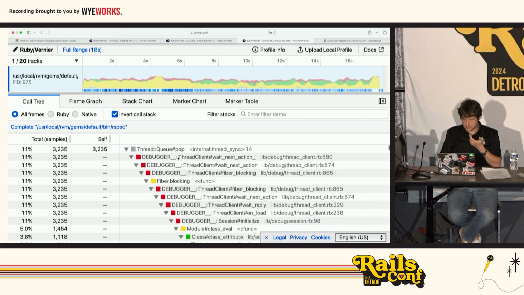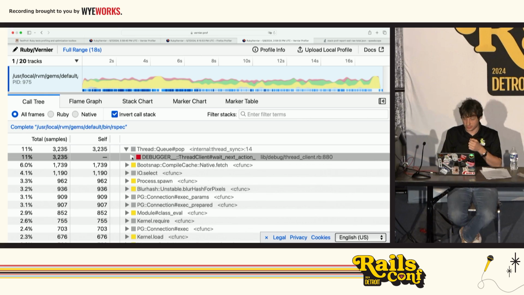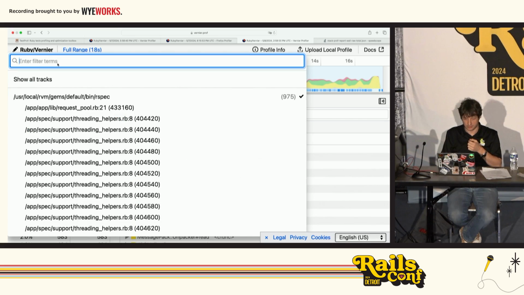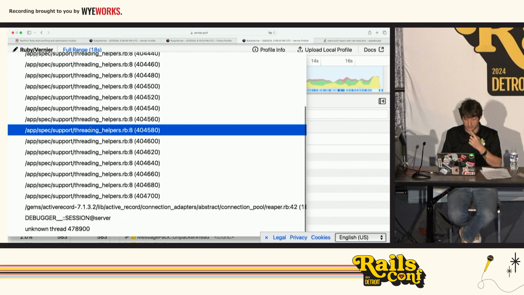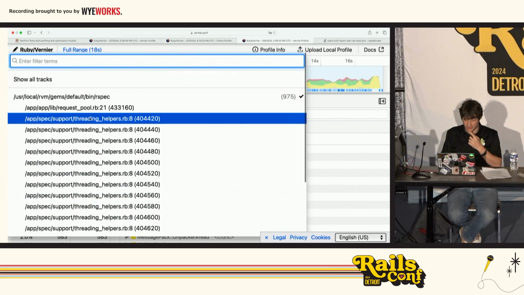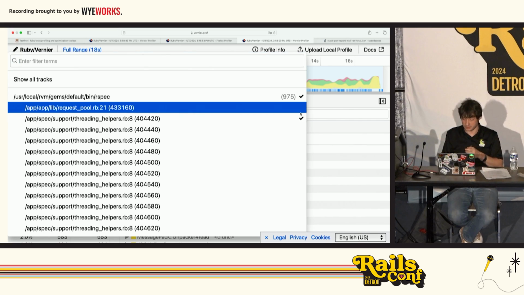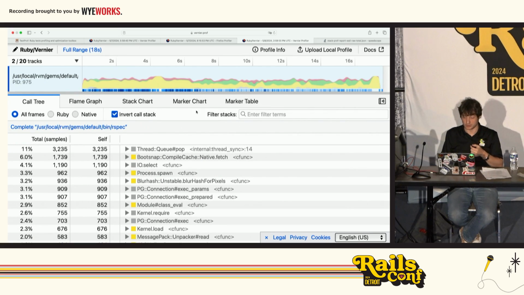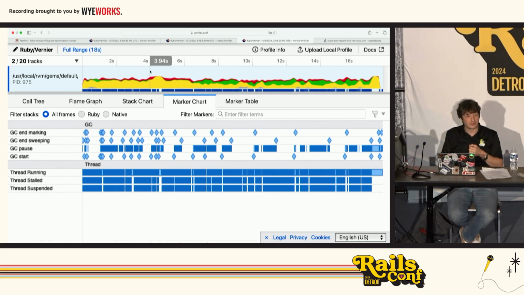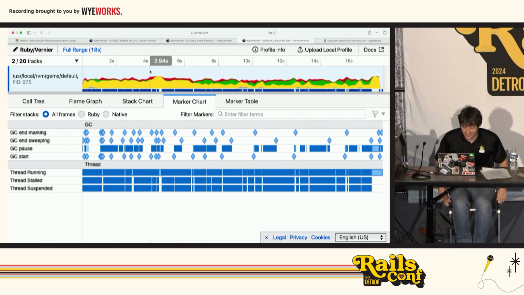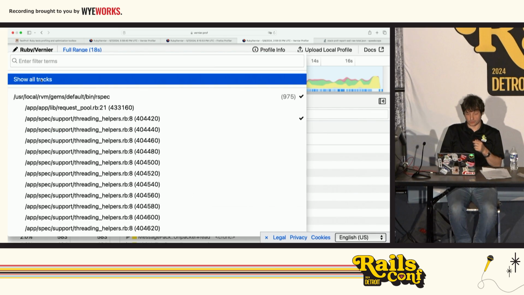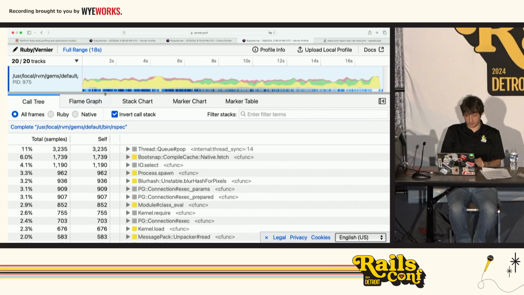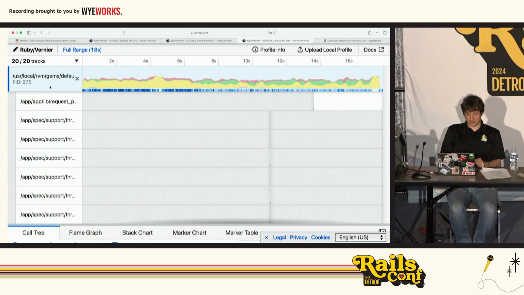What else? Let's talk about the debugger. And maybe we should take a look at the tracks panel. And wow, we have a lot of threads executing in our tests, like threading helpers. Looks like they have some threading tests, and they got into our sample. So with Vernier, we can actually show all tracks. We can see all the threads. And this is our main thread.